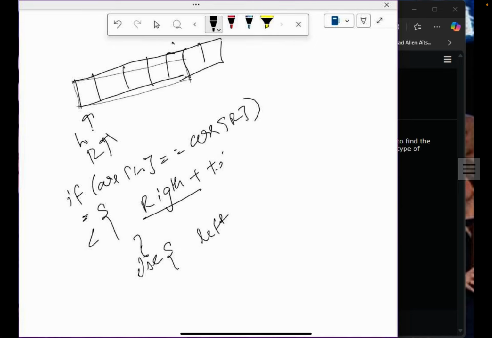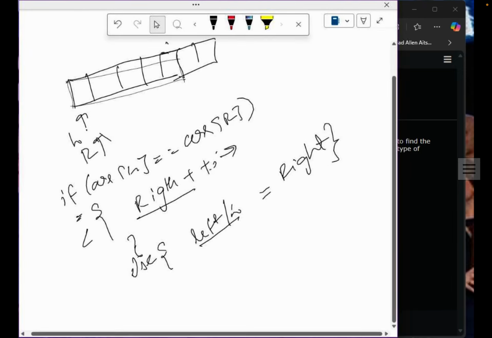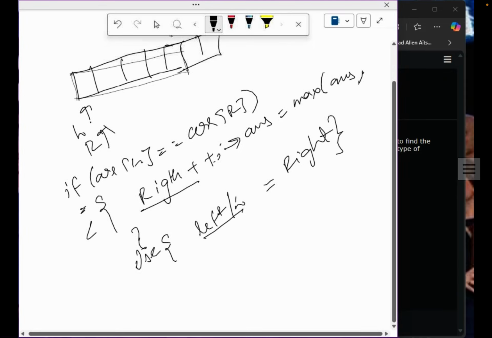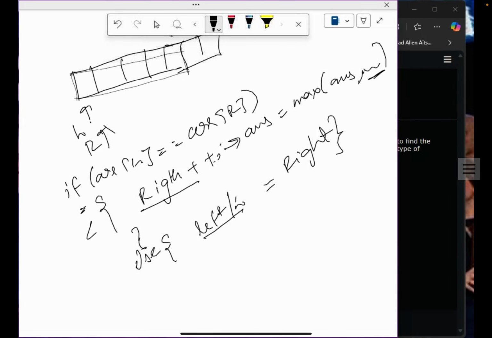Else, we will be making left equal to right. This is pseudo code, it's not exactly code, we will be discussing the code also. While we are incrementing the right, we will be maintaining the max answer: ans equals max of ans, comma, the difference between right and left, or such kind of thing, we can store, such that we can get the maximum distance.